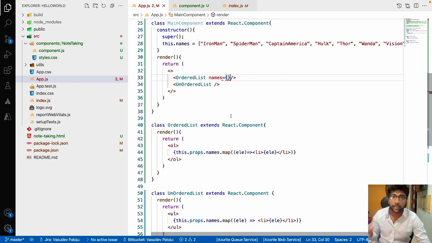So what are attributes in HTML? Attributes are anything which gives some additional information to the HTML element, right? So here, to this React component, we want to pass some data. How can we do that? By sending props. And how do you send the props? In this fashion.